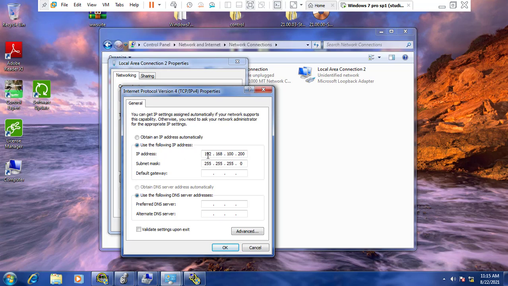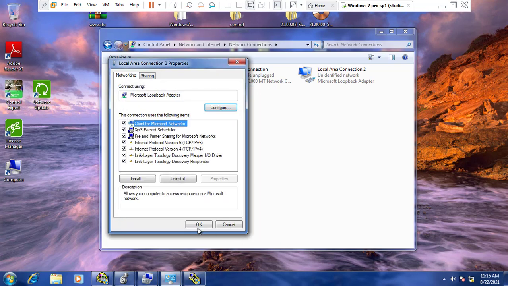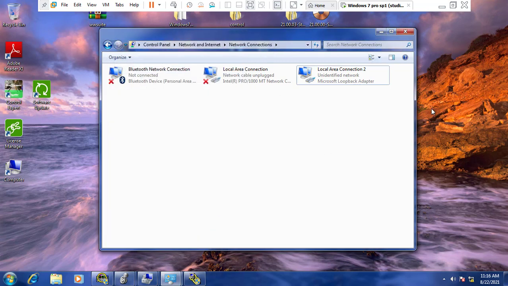192.168.100.200. The subnet mask is 255.255.255.0. Okay, that's it. All the computer network is set up.